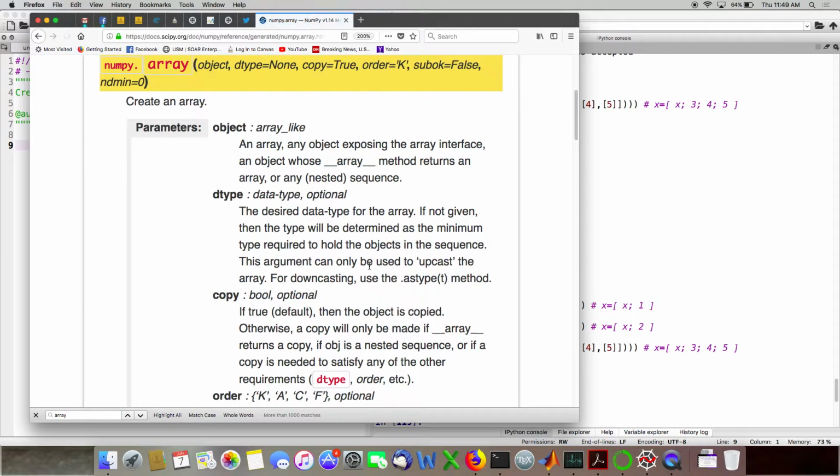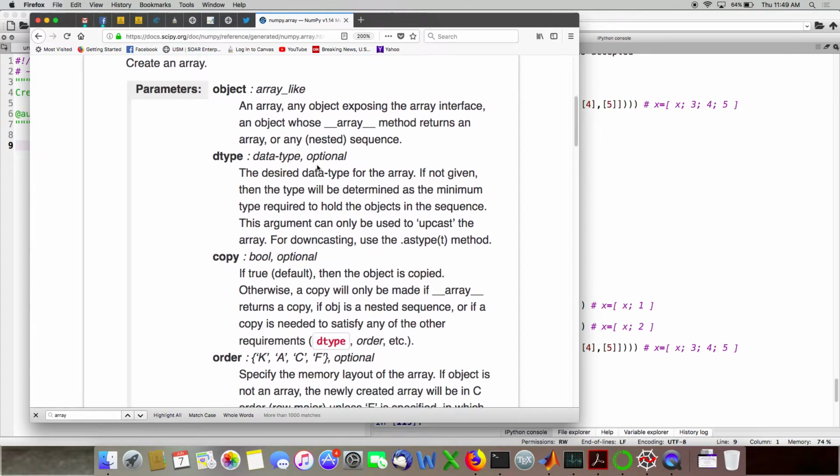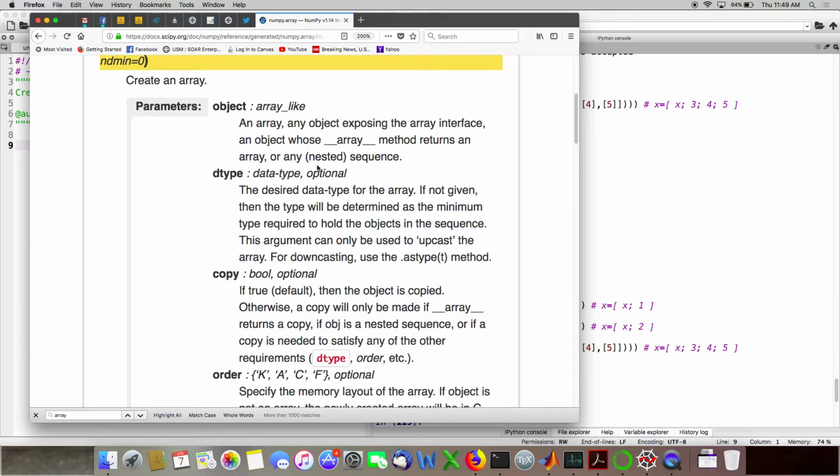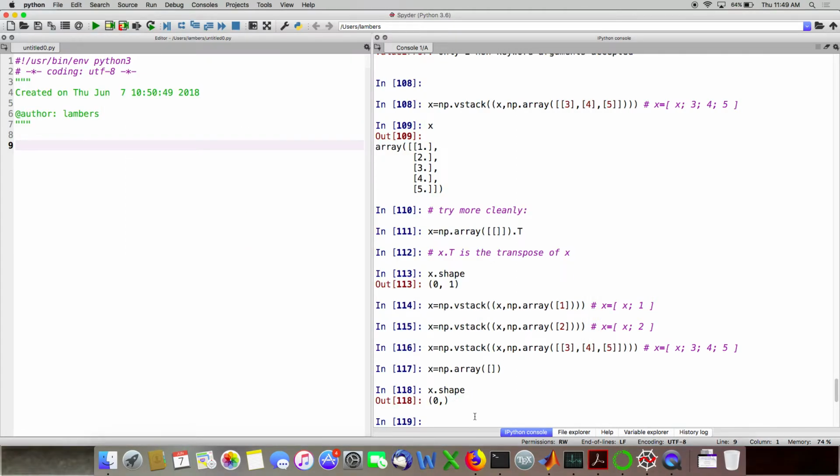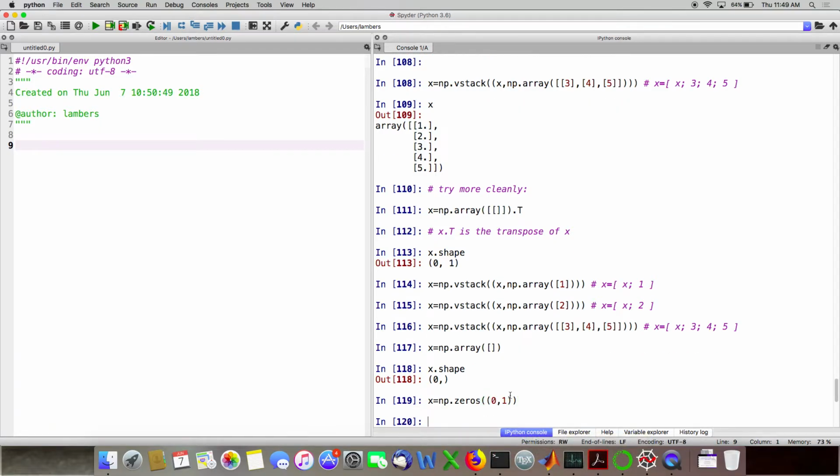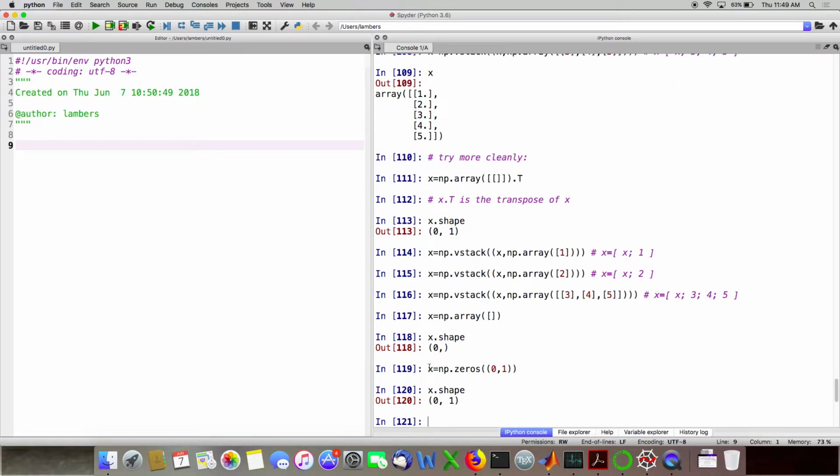Okay, here's the function I want. I think what I could have done alternatively is, instead of using array, let's try this. Zero matrix. I can specify the shape. No rows, one column. And it does have the shape I want. So this is a cleaner way of creating it.